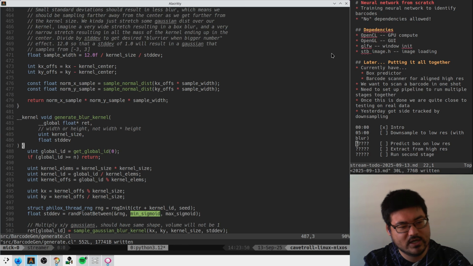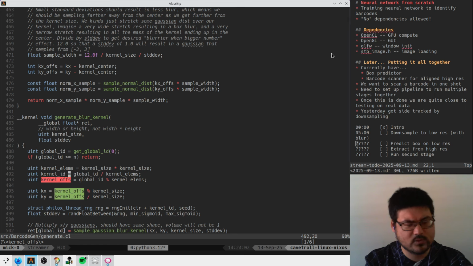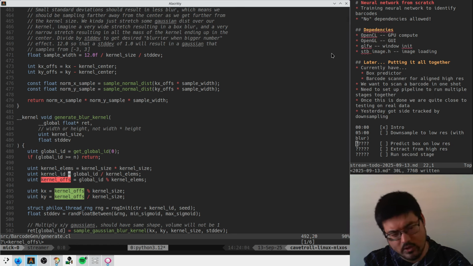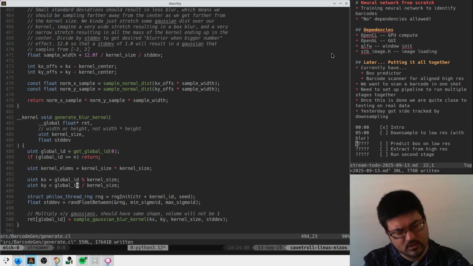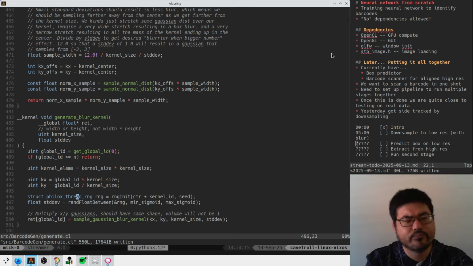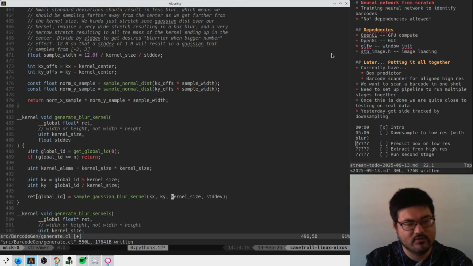Okay, so we have kernel size. So this kernel X and kernel Y are still correct. Is kernel offset... Wait, maybe this is wrong, because we don't have multiple kernels anymore. We're only generating one. So this is just like global ID here, I think. If we had a 3x3 kernel, we'd have 9 elements. This would give us the X and the Y. Great. We have standard deviation passed in. And then we have this here. So we have bing, bang, boom. Okay, cool.